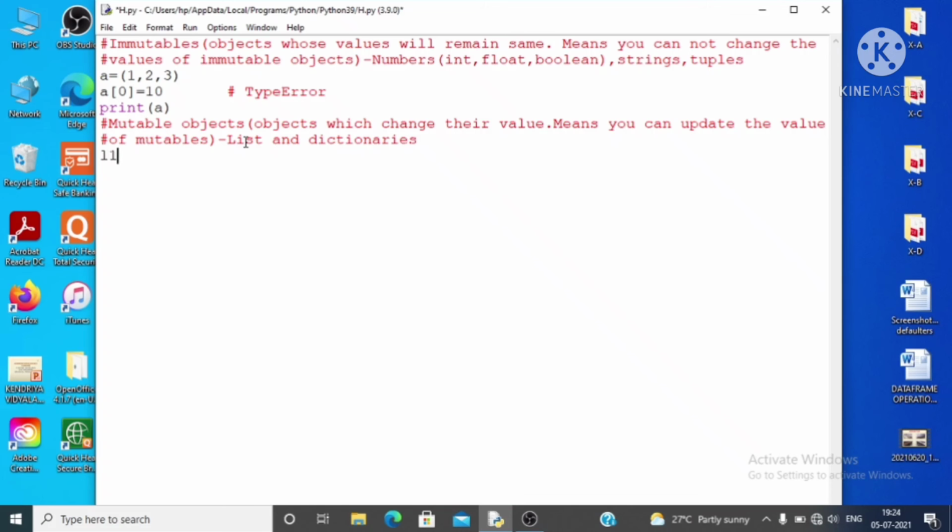Suppose L1 is your list having elements 12, 23, 45, 6, 7. Total 5 elements are there. And suppose you want to change the third element of list L1. Since you want to change the third element, its index value will be 2. So write 2, and now you need the updated value 50 in place of 45.